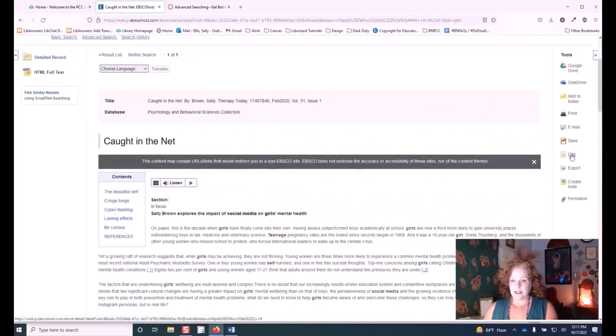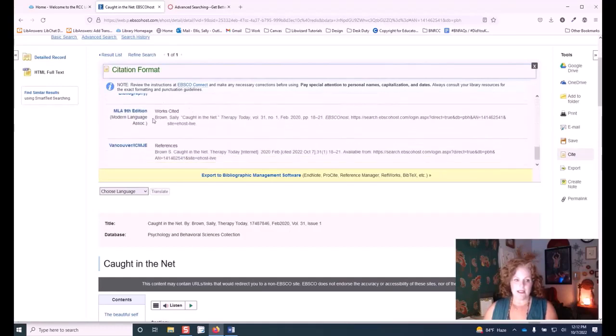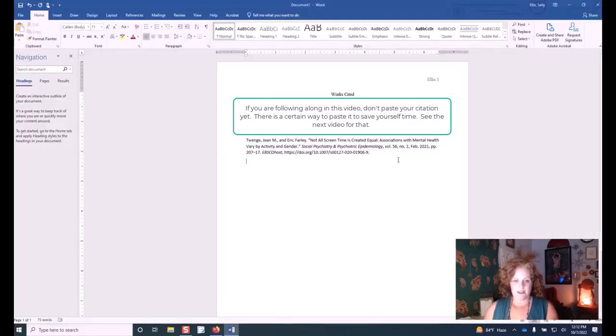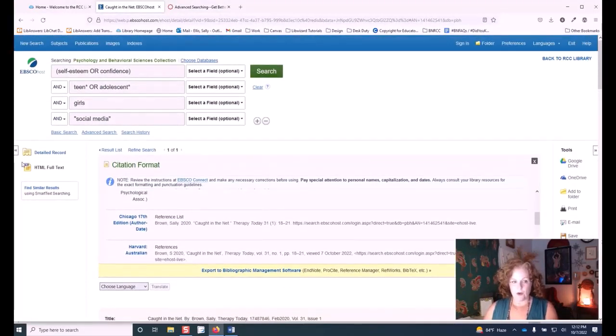Again, I'm going to go to the Cite tool. I'm going to scroll down to MLA 9. I'm going to copy this, and I'm going to paste this. So now I have an academic article, and I have a magazine article. But I also need a newspaper article for this assignment.